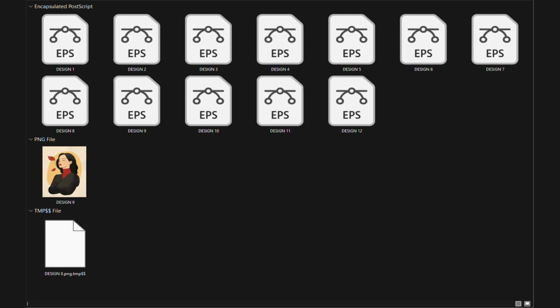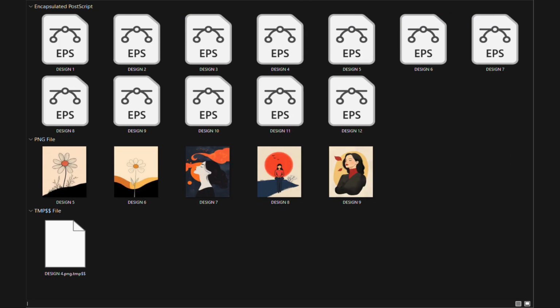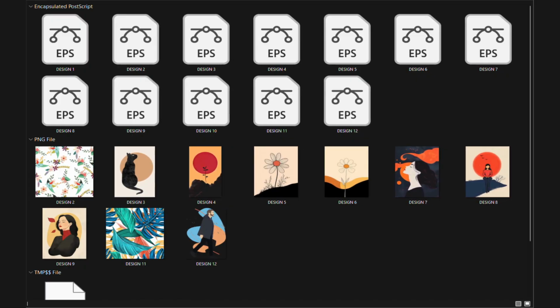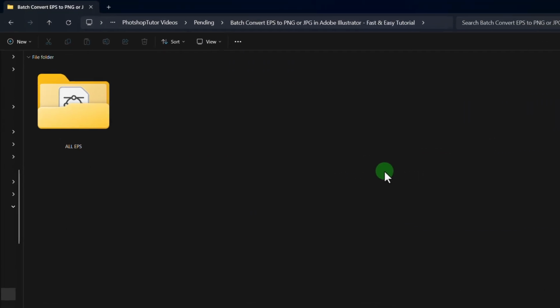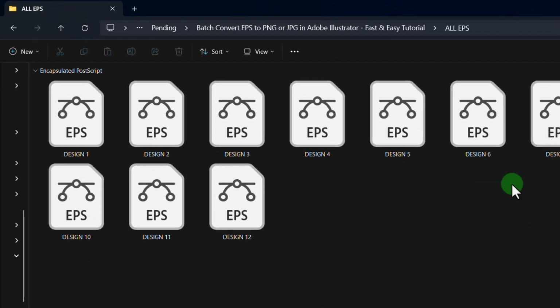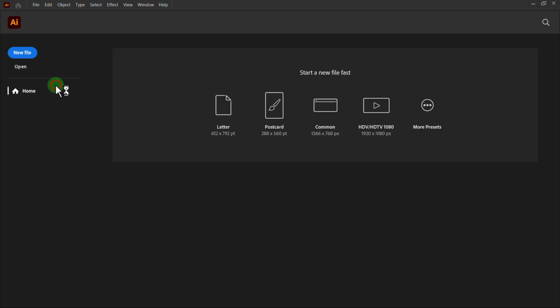In this quick tutorial, I will show you how to batch convert EPS file to PNG or JPG in Adobe Illustrator. Open your one EPS file in Illustrator.